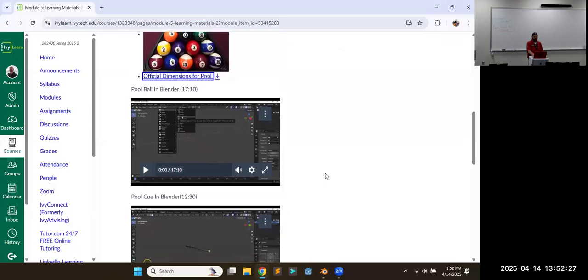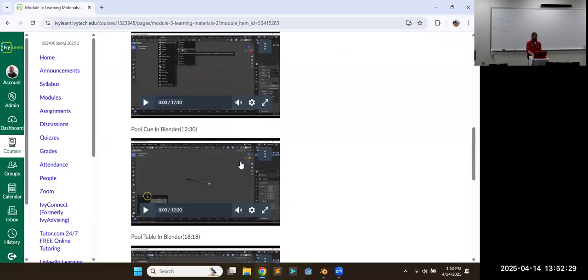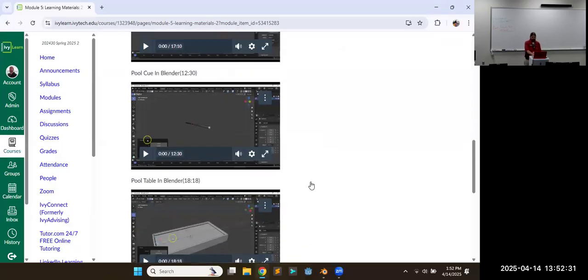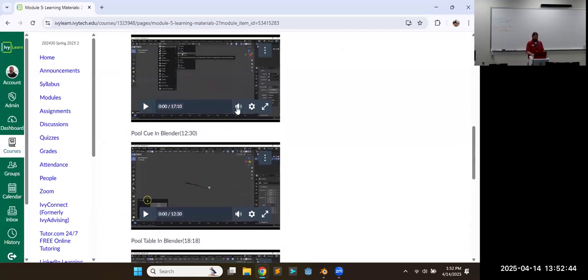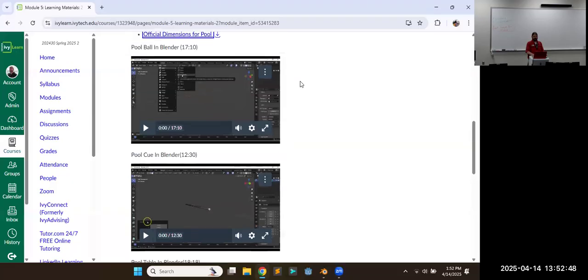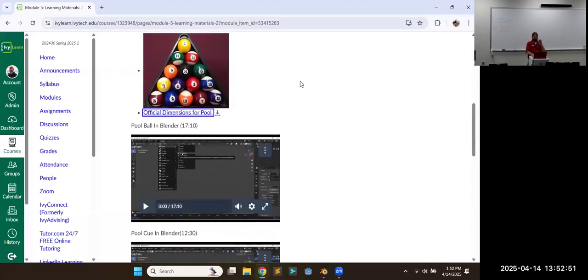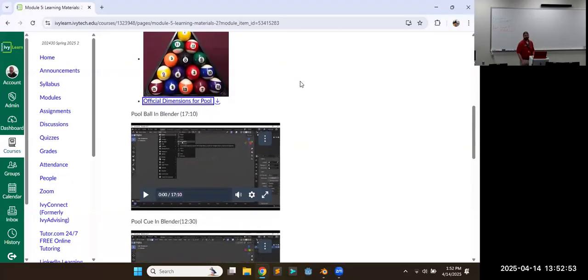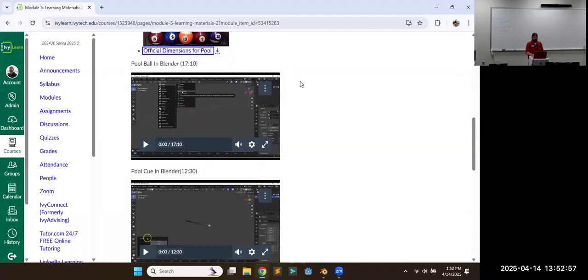Okay, that's taking a long time to load. And then there's 3 videos in here. All 3 of them are less than 20 minutes, and they go step by step through building the pieces we'll need for the pool game. Well, the video only does one pool ball, but obviously the other 15 pool balls are exactly the same as the one. They would just be a different color.